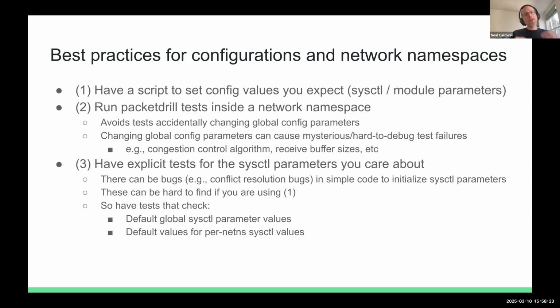So there are some interesting best practices around handling configurations and network namespaces. Over the years, we've found that it's useful to have a single script to set the config values that you expect in your test suite. And second, we've found that it's valuable to run Packetdrill tests inside a network namespace. That way, most of the sysctls that you might change are going to be per network namespace. So if you change one of them, that change will only affect your test. It won't affect the rest of the system.